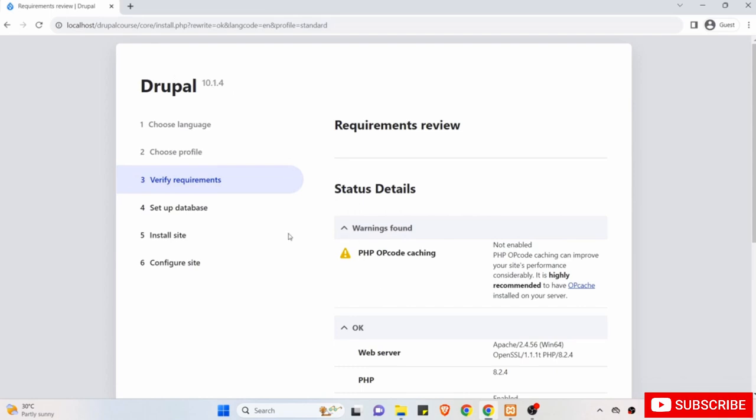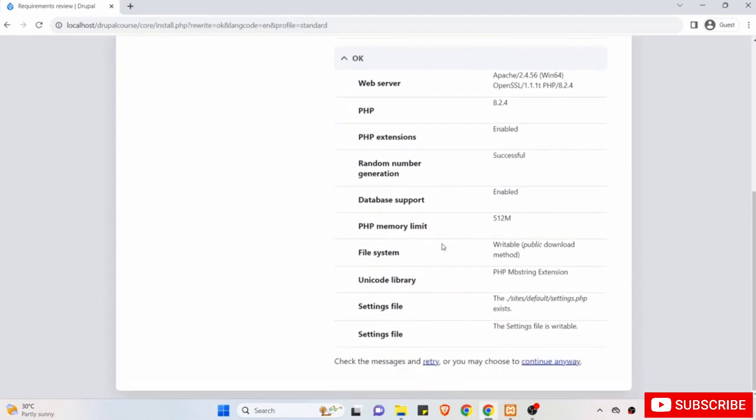If you are facing some extension problems, so some people might face this PHP extension error problem, then please make sure to watch the next video. You can pause this video and watch the next video where I will show you how to solve that PHP extension error. But if you are not facing that PHP extension error, or if you have solved that error, then just scroll down and then click on this continue anyway option.